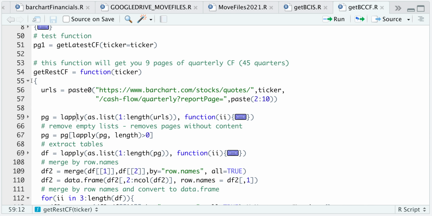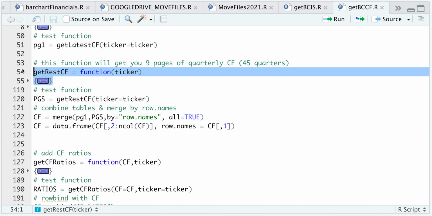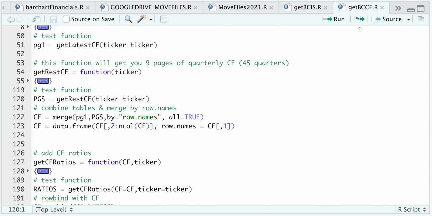So I'll minimize this function, run it, and then test this function out. This may take some time to run, and that's just because I have the system sleep for 3 seconds between requests. But after that's done running, I'll merge our first page with the rest of the pages into CF. And then again, I'll drop that very first column and turn it into row names.